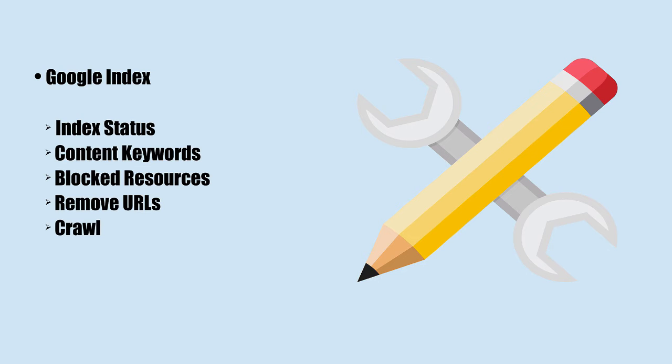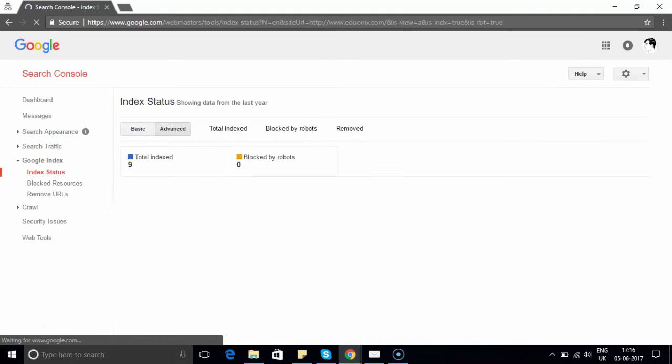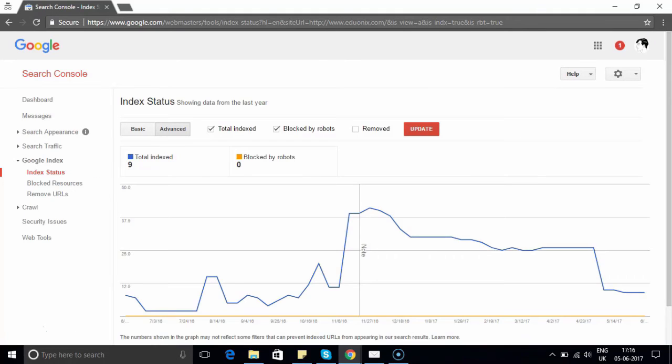This helps identify any specific windows of time that might have included shifts in the overall indexing of your website. Index status. The index status report provides data about the URLs that Google tried to index in the current property. Here, the basic view of the data shows only total indexed value, whereas the advanced view shows some additional data like URLs blocked by robots.txt and the URLs removed.